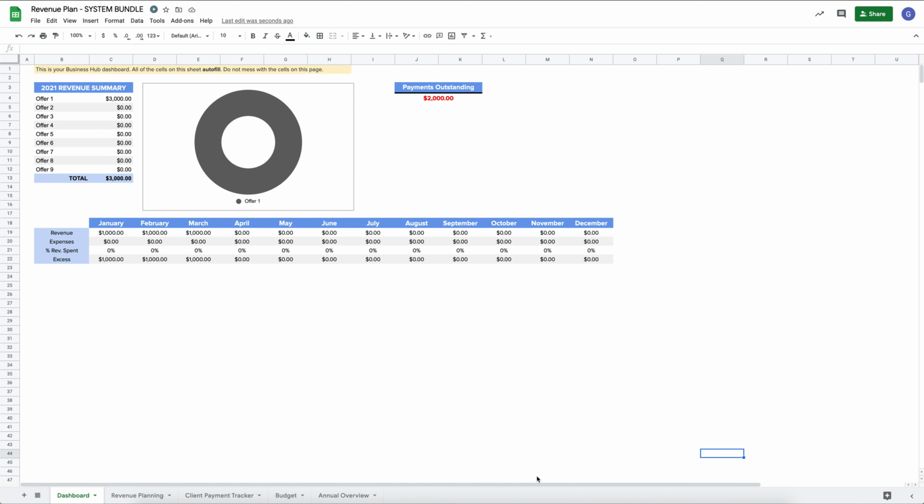Our revenue planning spreadsheet is part of the CEO system bundle. So I'm going to walk you through this sheet as quickly and efficiently as I can. This is our dashboard. We're going to be hopping back and forth between this. Do not touch any of this. It's pulling from all of these tabs down here.